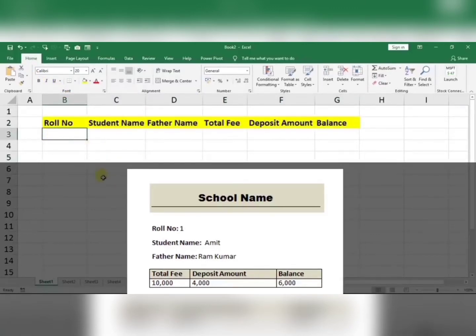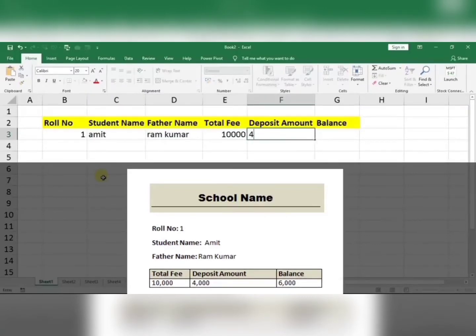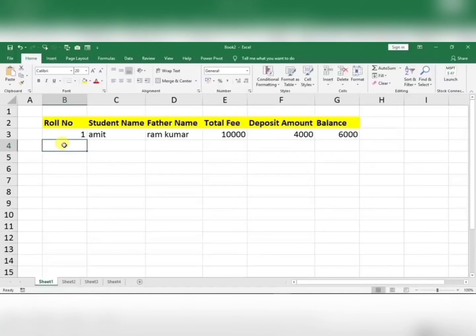Let me now make the first entry here. Roll number 1, father's name, total fee deposit amount. I made the first entry. Now, coming here, we will do the second entry, friends. Now let me tell you some tricks where you can make your data entry fast. Let me show you one more entry.